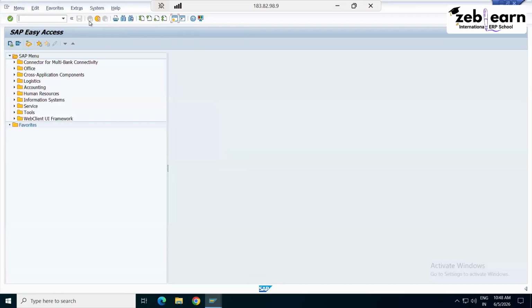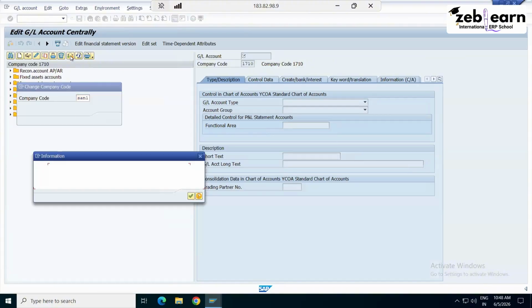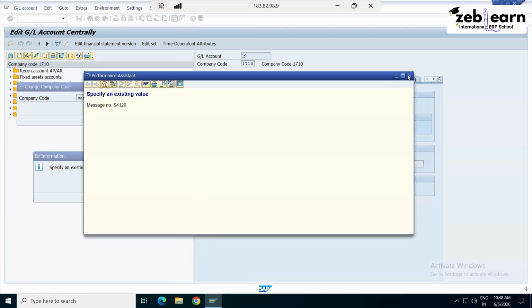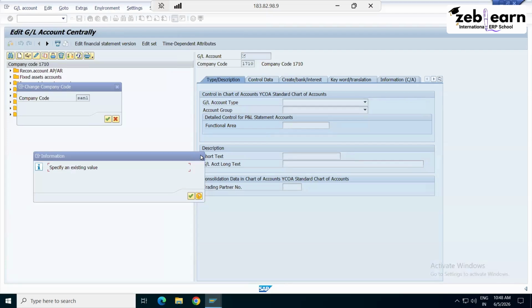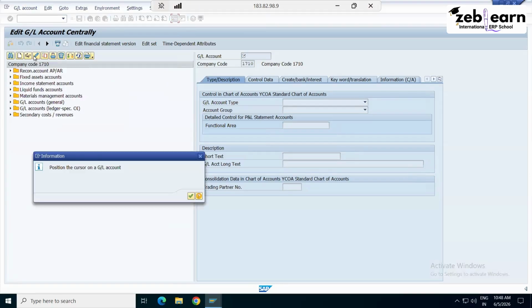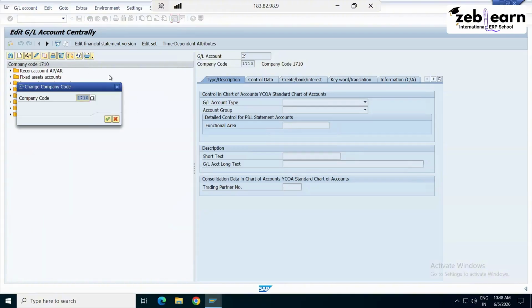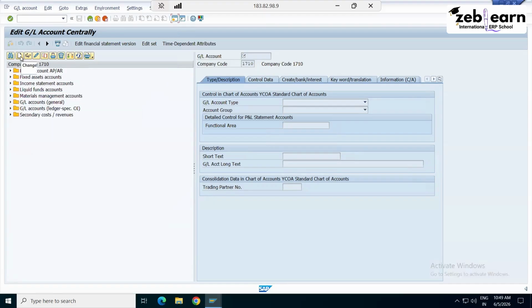Okay, now let me go to FS00. Now let's check. Let's go to SAN1. Again, the same error is shown. Why is it showing this? Okay, we are creating a new GL. We'll create a new GL here directly. Instead of switching the company code, we'll click on create GL.